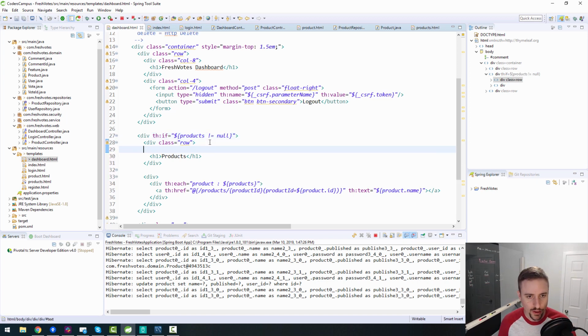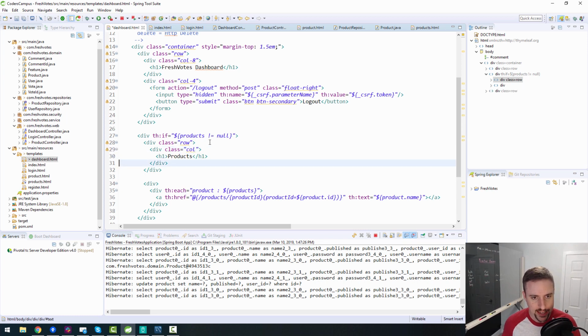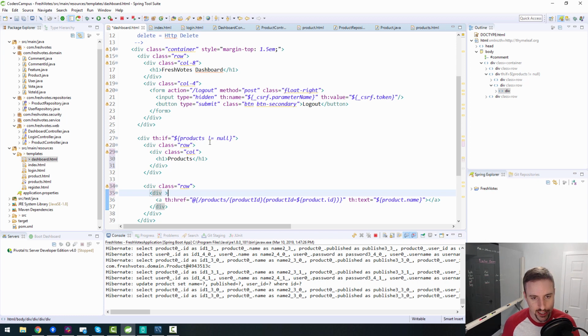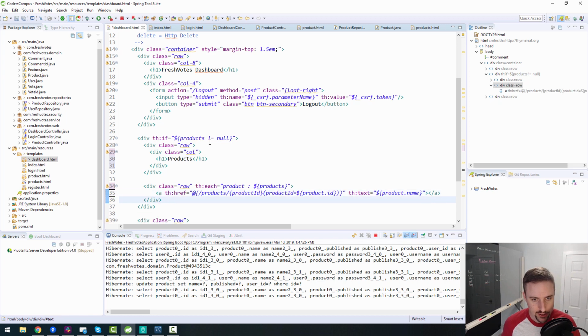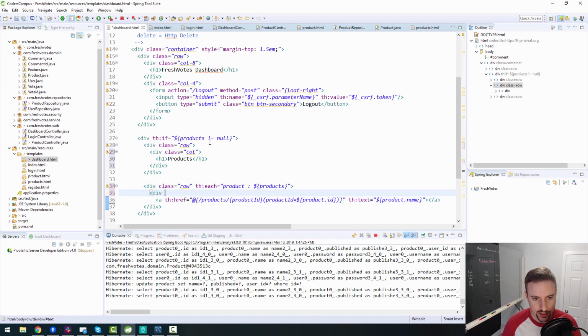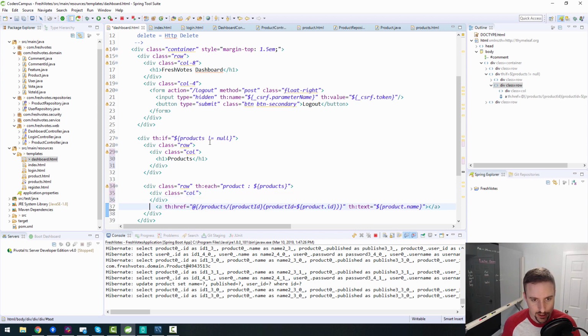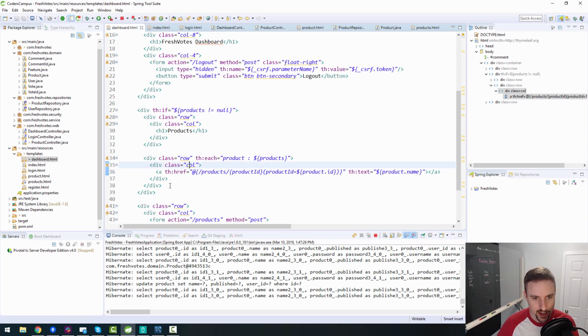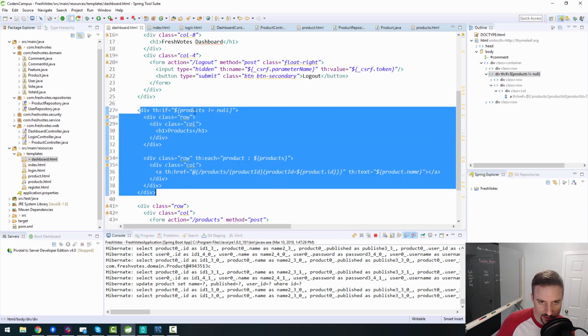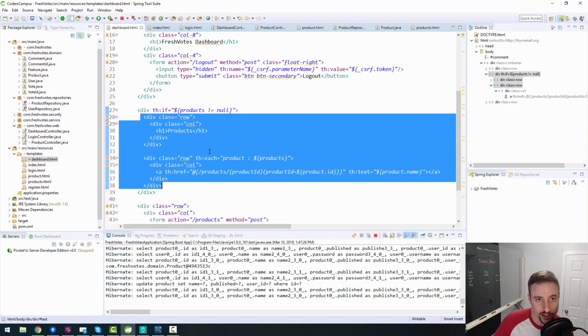Okay, and then we'll have a row div class equals col, and that'll be that. And then we'll have a div class equals row. I guess we want a row for every product, so let's bring this up into here, like so. There we go. So everyone has div class equals col. Okay, I think that should be good. So basically, we have a div here that says if the products variable is not null, then we'll go ahead and list out the products on the dashboard.